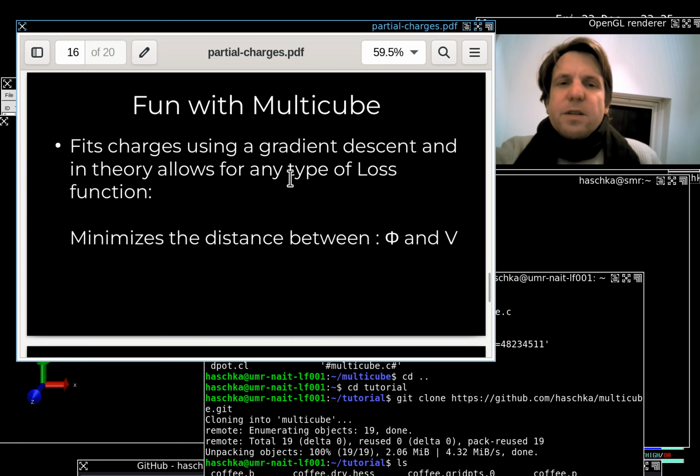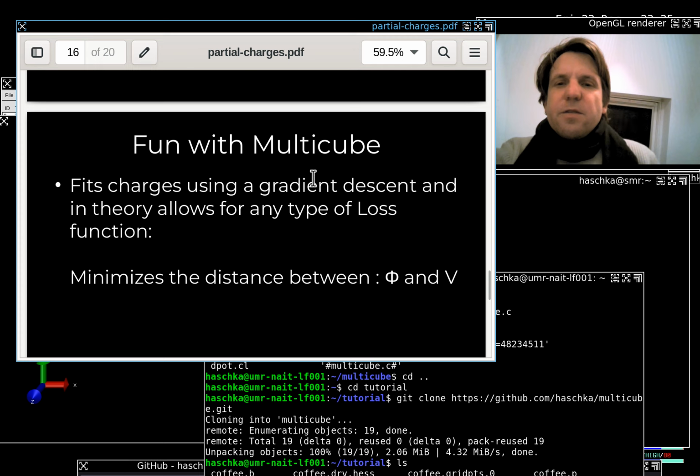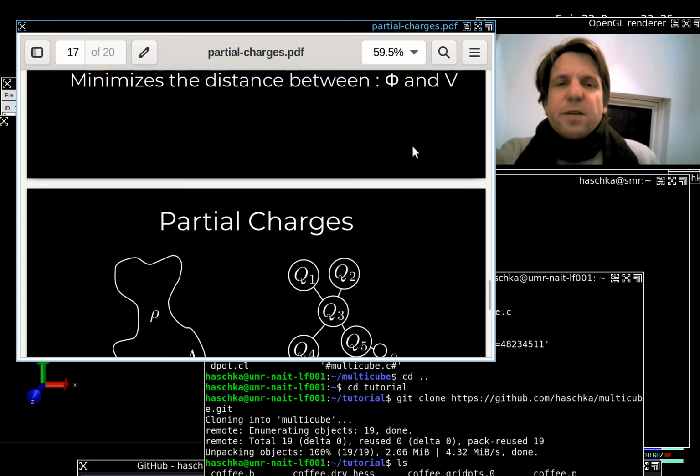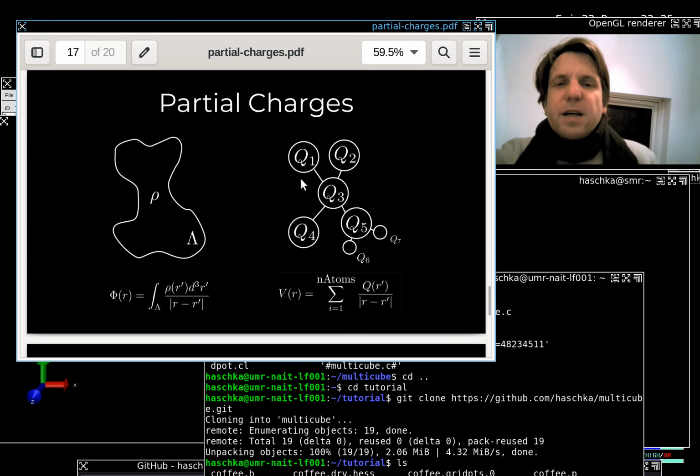Okay, so let's have fun with multicube. So what is this multicube all about? It fits charges using a gradient descent, so that, of course, this phi becomes this psi. As I told you, we have here around in space this electrostatic potential, and we basically vary these q's using a gradient descent, in order to obtain the same stuff as here.